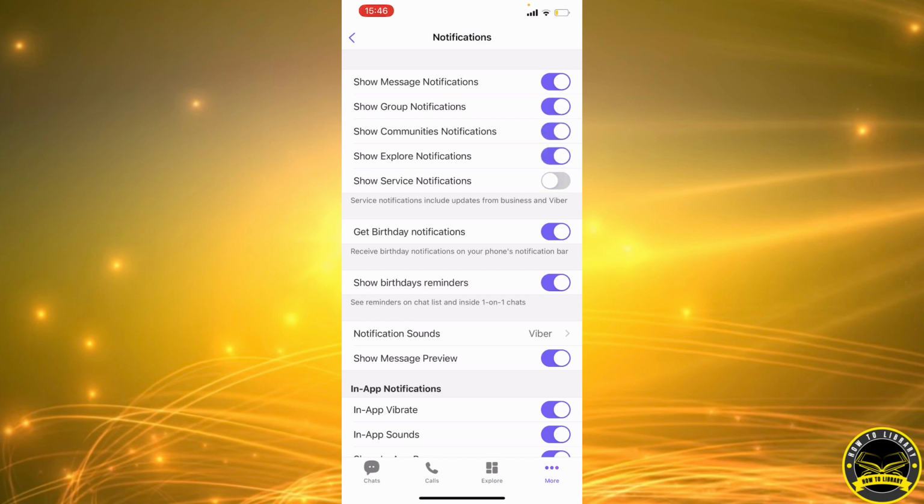For example, if you want to show your message notifications, you can leave it on. If you don't, you can turn it off. Next, you can select whether you want them to show your group notifications, like if you're in a group, you can turn it on and off. So the same goes for show communities notification, show explore notification, and service notification.